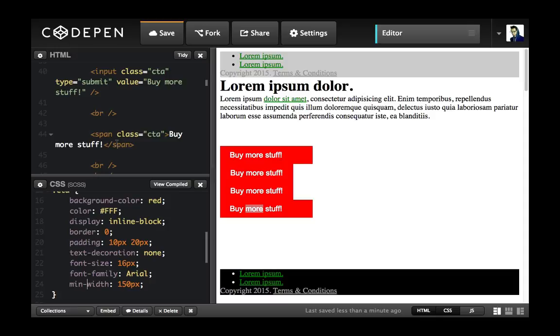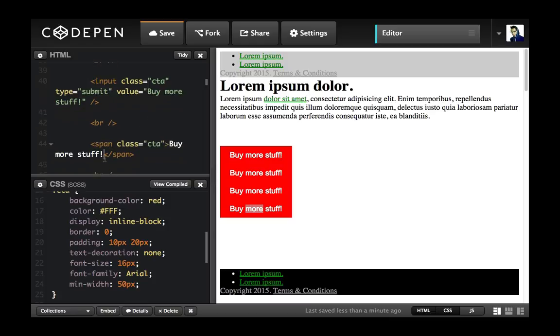So min width, if my min width was 50, something really small, these guys are bigger than 50 pixels, right? So it's looking at the inner content inside of it. But if I changed this one to just a B inside here, it has a minimum width of 50 pixels, no matter what you're putting in that CSS. So it's a minimum. It's never going to be smaller than 50 pixels.